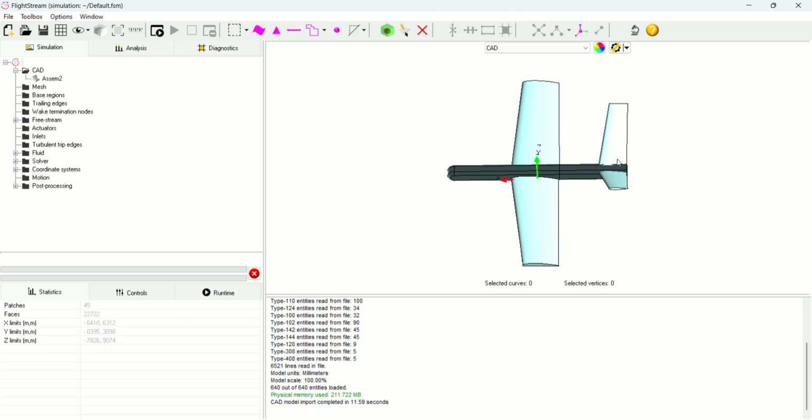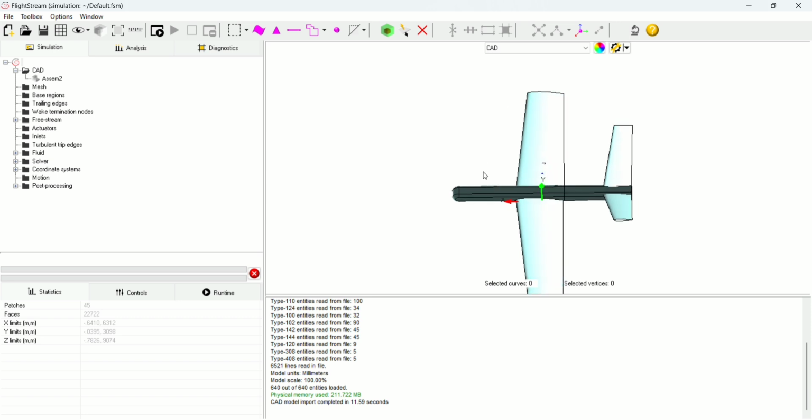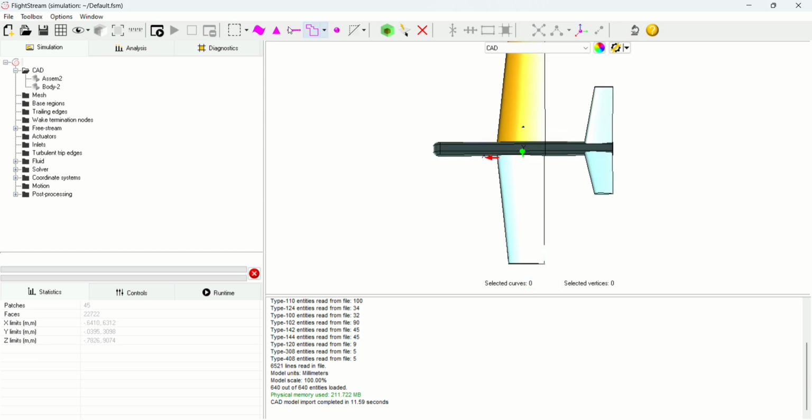So we'll take the lasso tool and select the wing. First, using the rectangle lasso tool, we'll select the wing. Once the wing is selected, we will take an option called split into new body. So the body is split into a different body, called body 2, from the assembly or from the basic model.